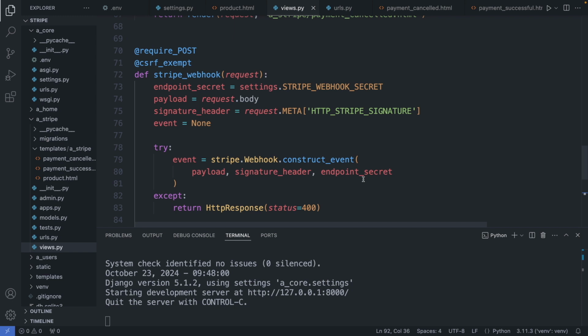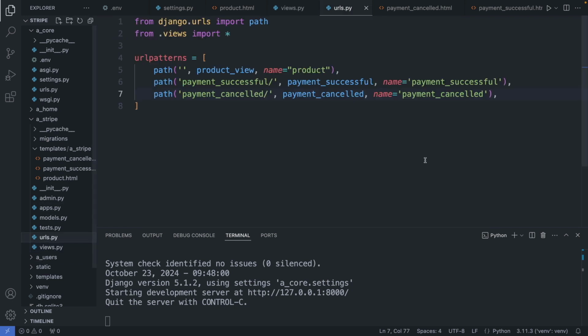Now let's also add the URL. And with that, we set up a webhook that should work on a live site. Let's do another test and see if the webhook triggers on Stripe.